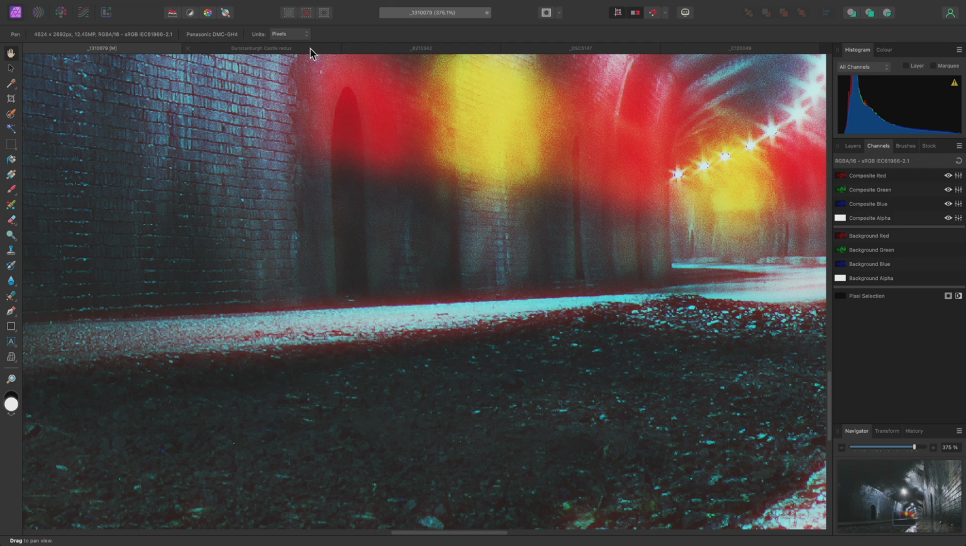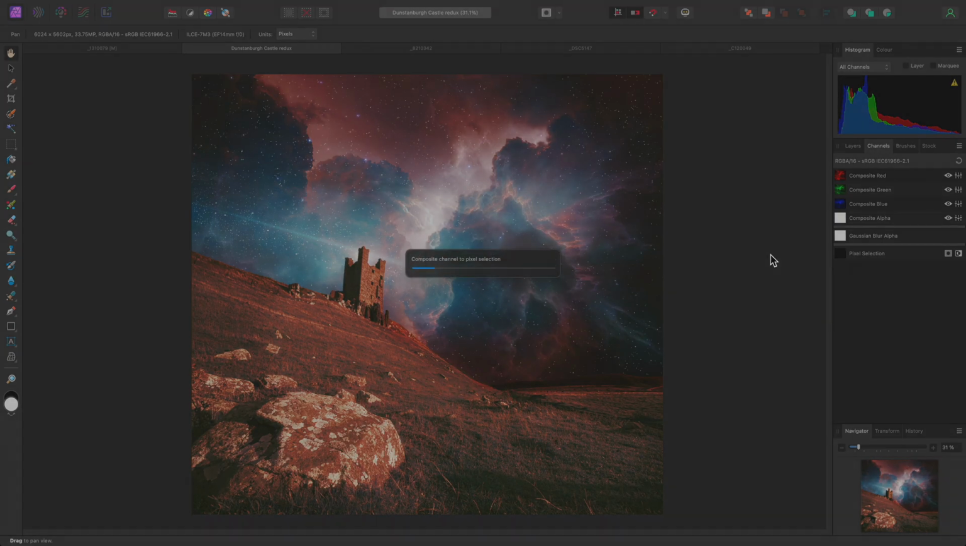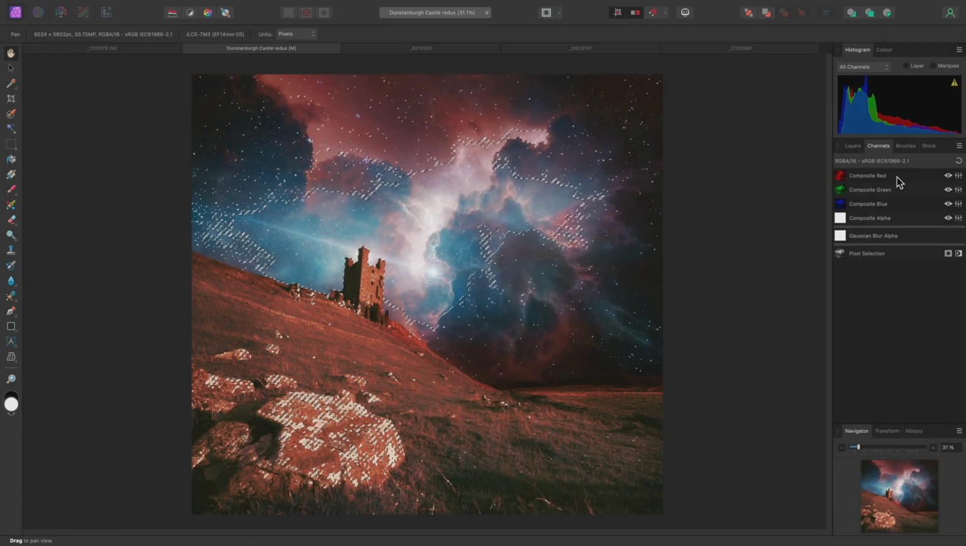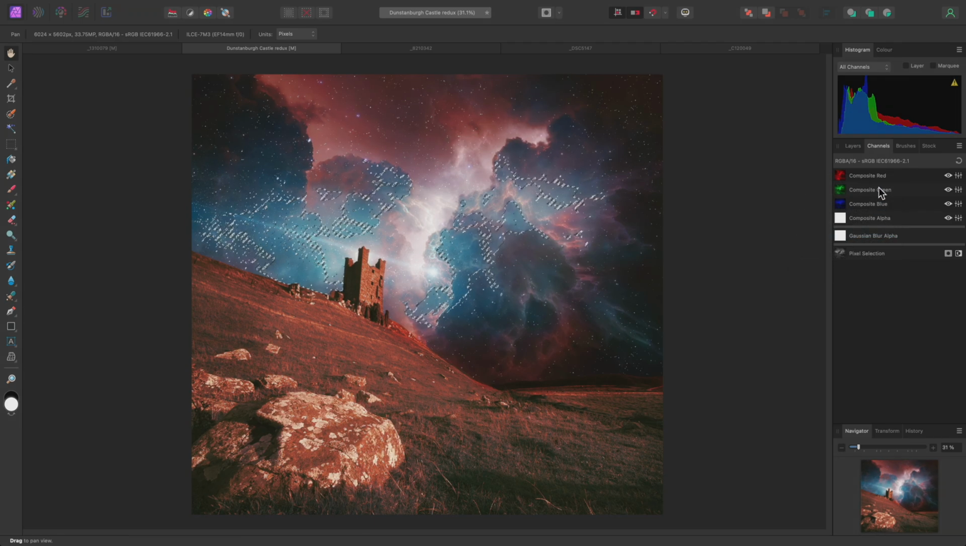Across on another example, I'll explore some of the selection options we have on this channels panel. Right-clicking any of the composite channels allows you to load that channel information to a selection. For example, I could right-click Composite Blue and choose Load to Pixel Selection. Then I could right-click Composite Red and subtract it from the active selection. And finally, I could right-click Composite Green and intersect it with the selection.